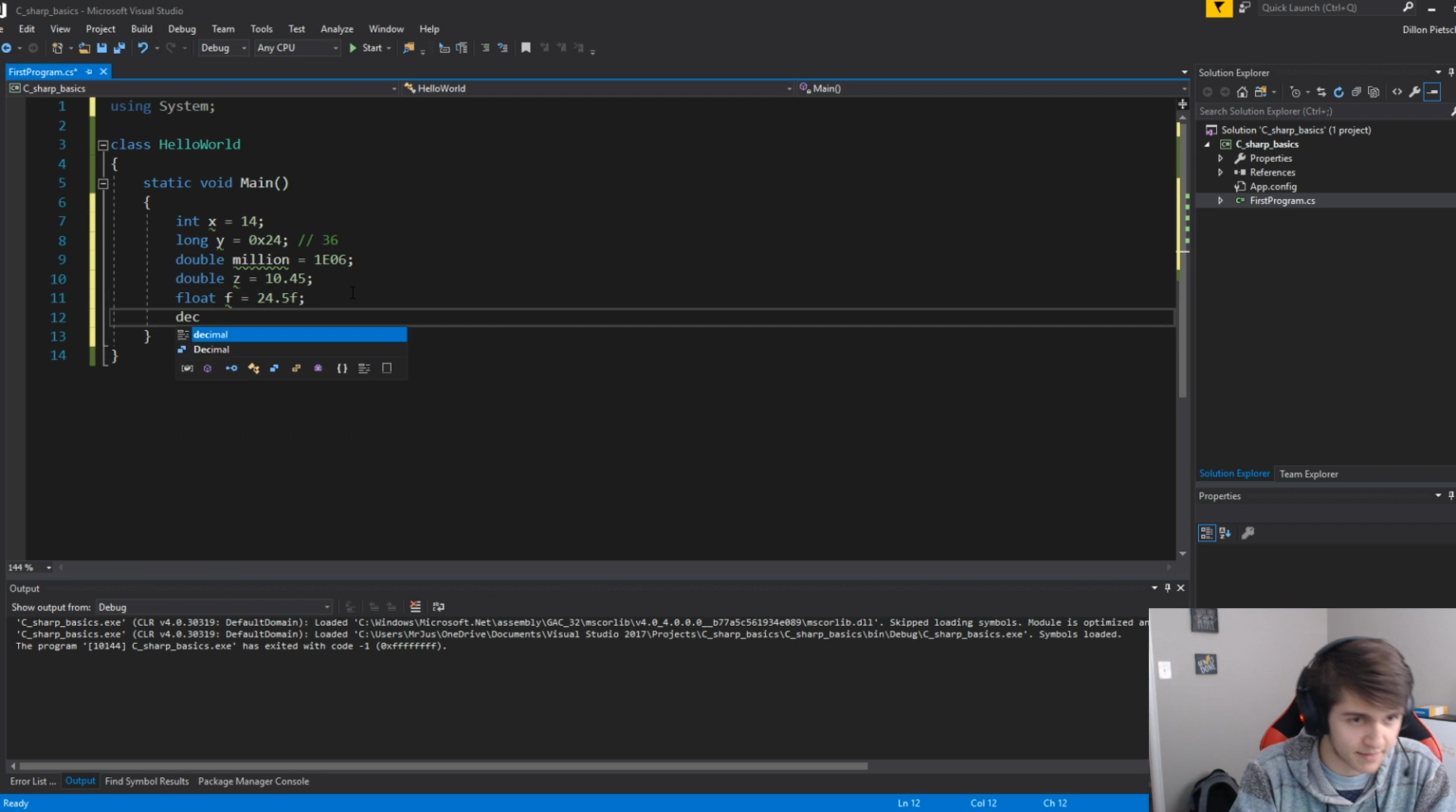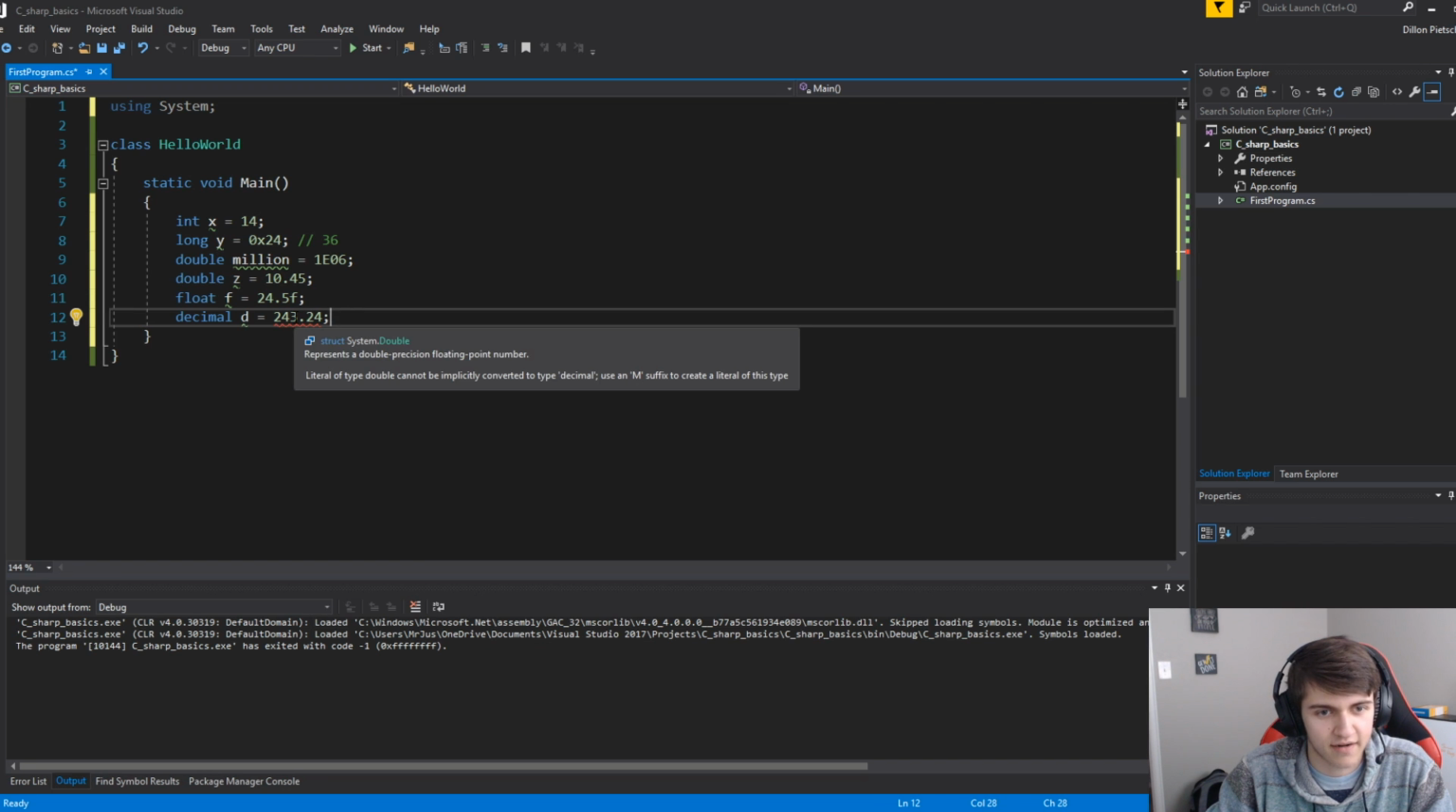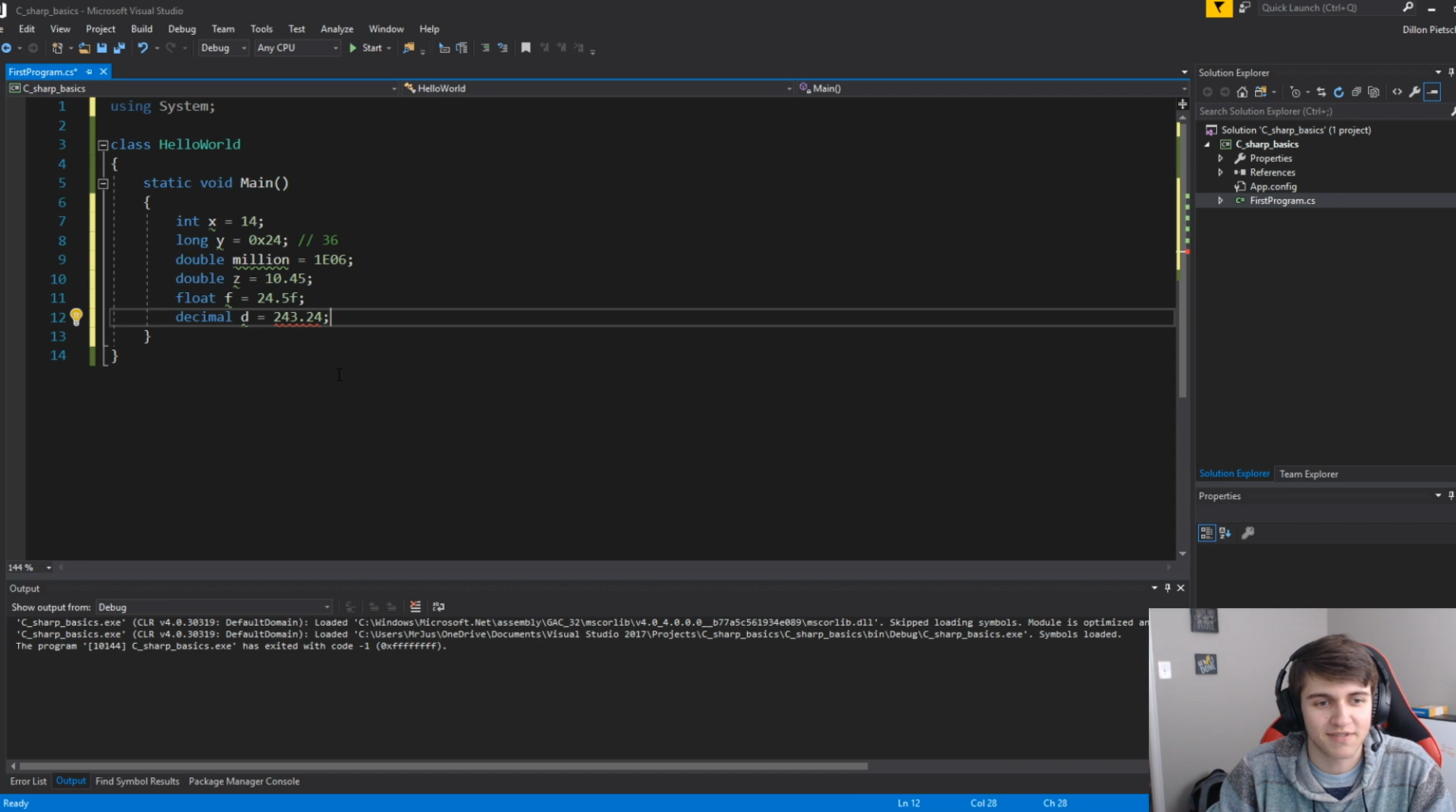And I actually want to do this example: if I do decimal and then d and set this equal to 243.24, right? We won't be able to compile because, let's see, the error says that this represents a double precision floating point number, a literal of type double. So what this means is that C# is assuming that since this has a decimal point after it, it's a double. So we have to actually specify that what we want is a decimal, and you have to do that with this m character after the number. So now it's fine. The program will compile, and it just shows the necessity of specifying the type.